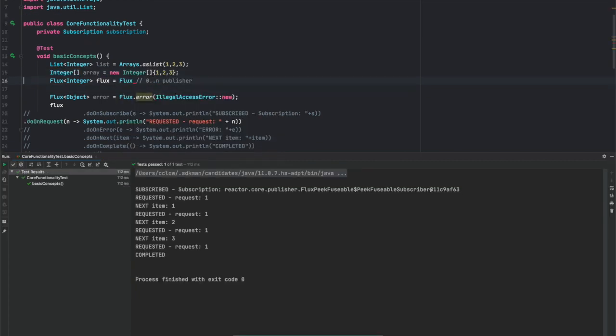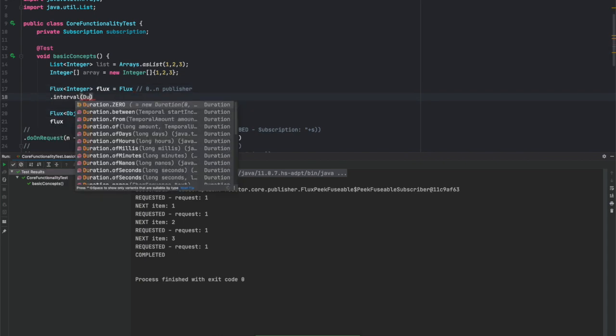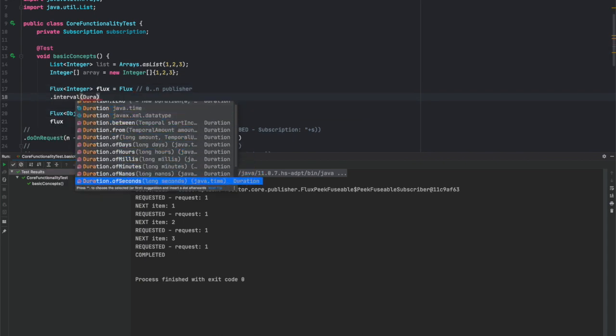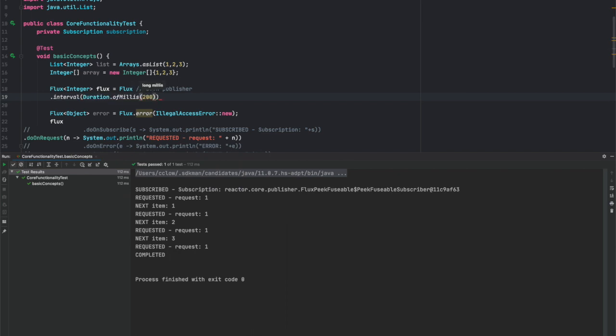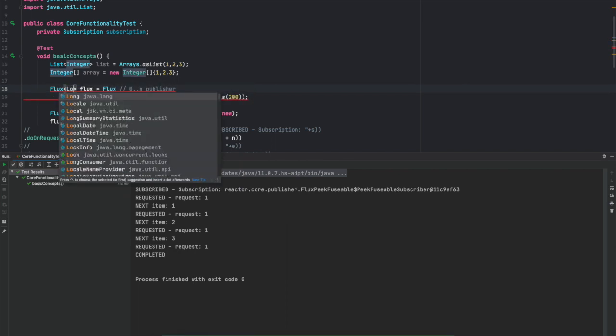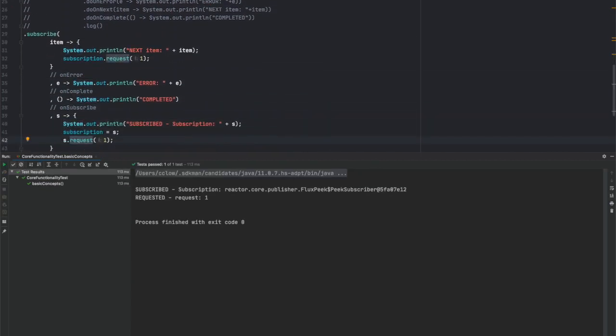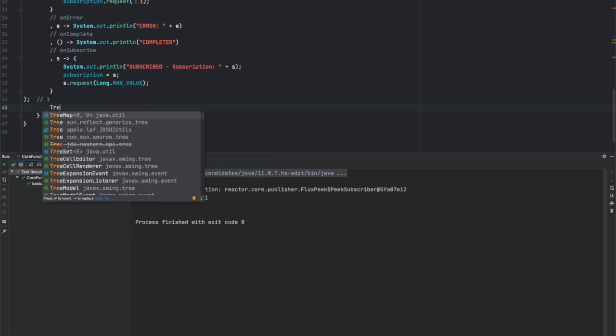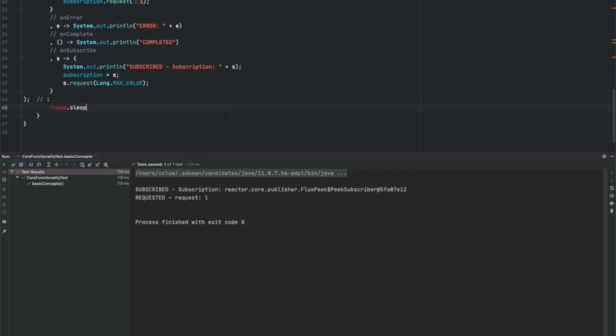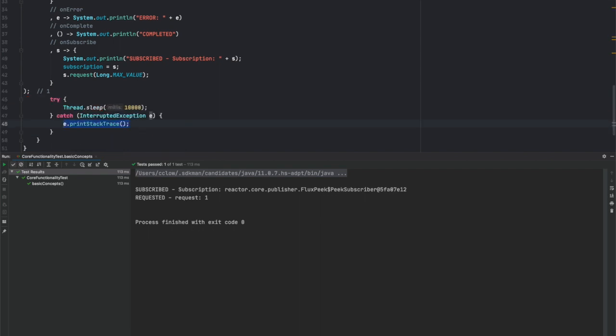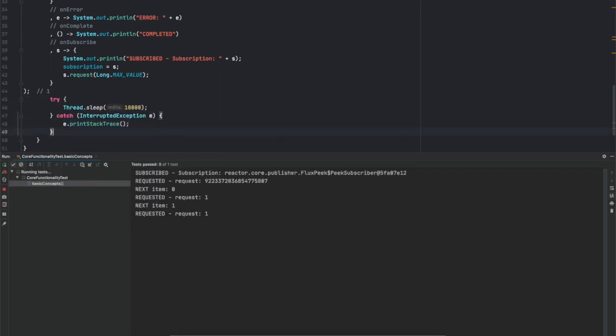We can also generate an infinite sequence of long values incrementally from 0 using the interval method from Flux. We specify a duration that's the interval between each data element. This sequence is infinite and does not complete. The application does not wait for the Flux to complete before exiting. So to observe the Flux, we'll have to delay the termination by using something like Thread.sleep.